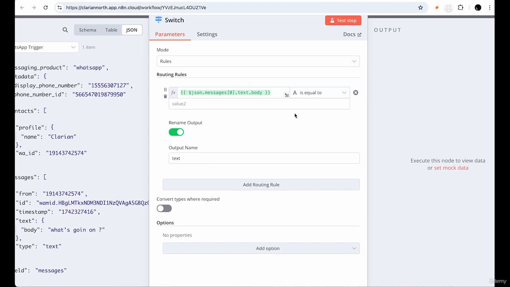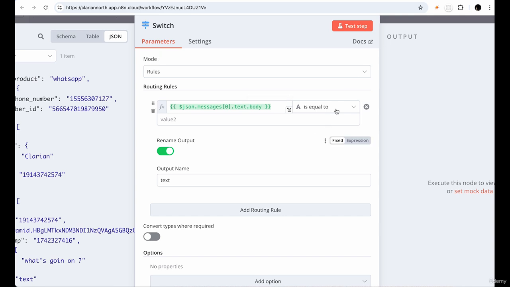All right. And here's some code. Take a look at this routing rule. We can create rules. Basically, think of them as conditions, like a contract.